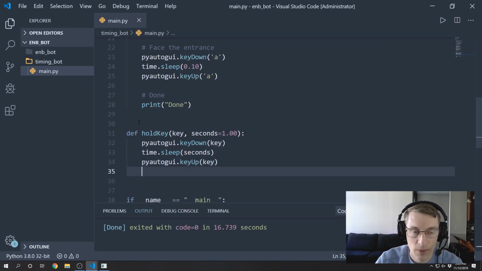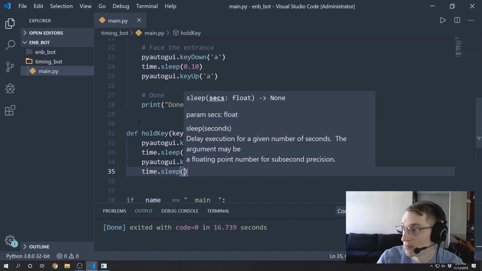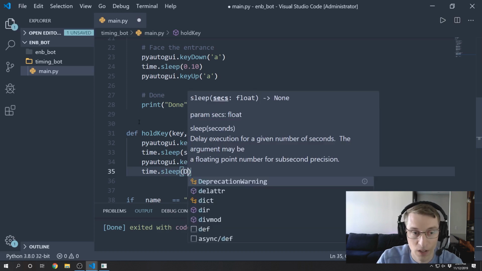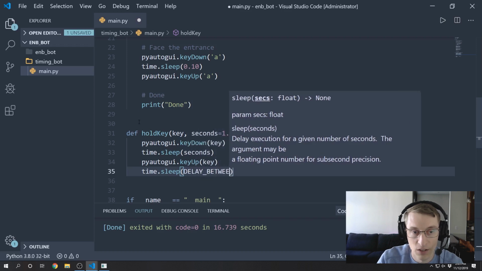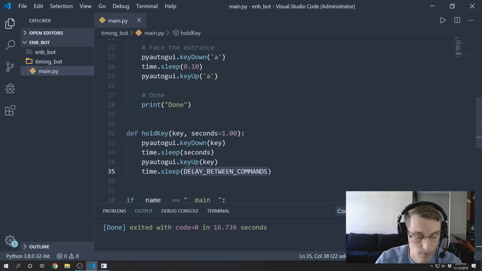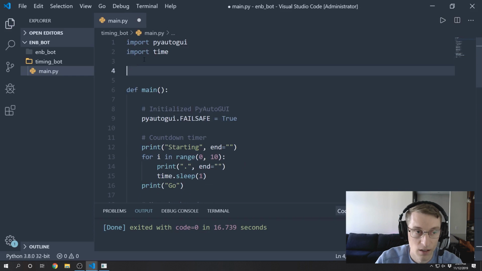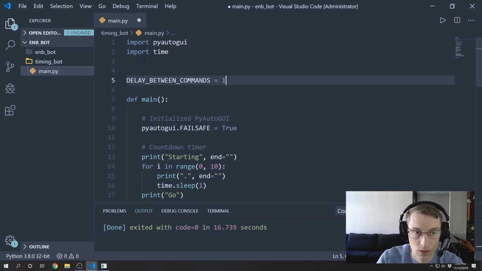I also feel like we should maybe have a little bit of delay between each key press that we want to do. So I'm going to add that right here. Let's set it to 1 second maybe. Let's make this a constant so that we can easily adjust it later. Delay between commands, I'll call it. And then I like to define my constants at the top of my script. Set equal to 1 second for now.